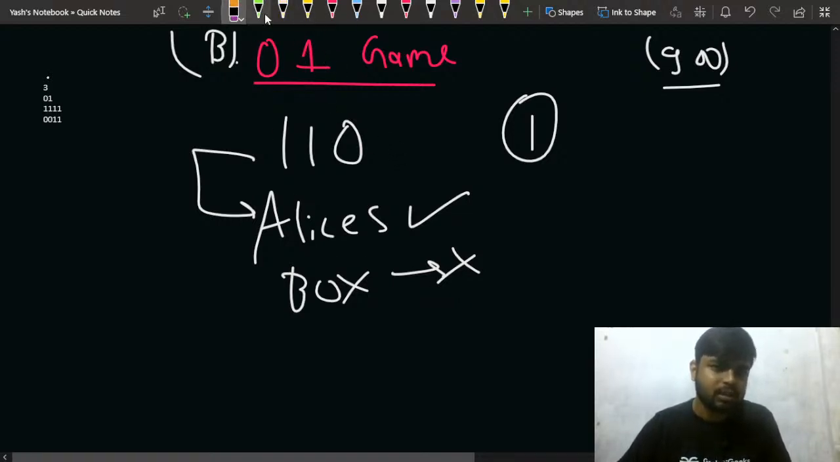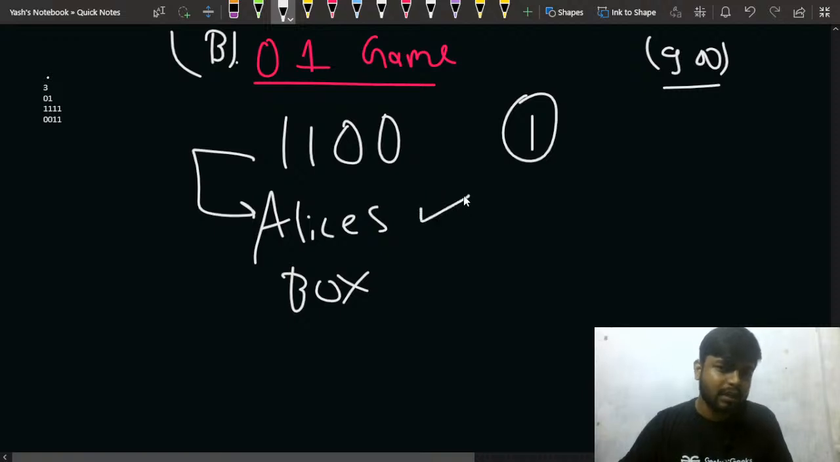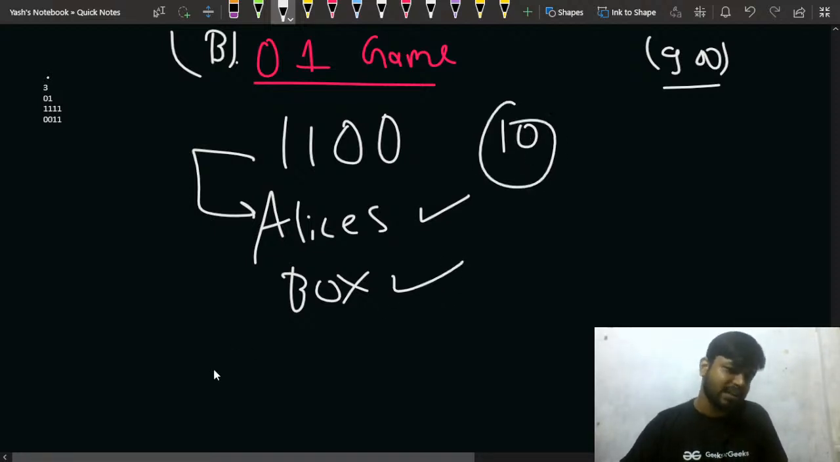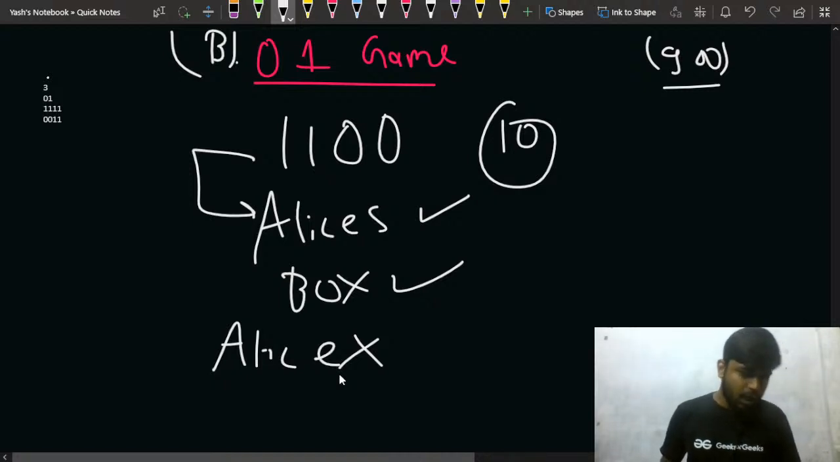Let's say I change it to this. Then what will you say? Alice can make a move. Can Bob make a move? Yes, he can make a move because the string will look like 1 0 again. Can Alice make a move? No, the string will be empty, and Alice cannot make a move, right?